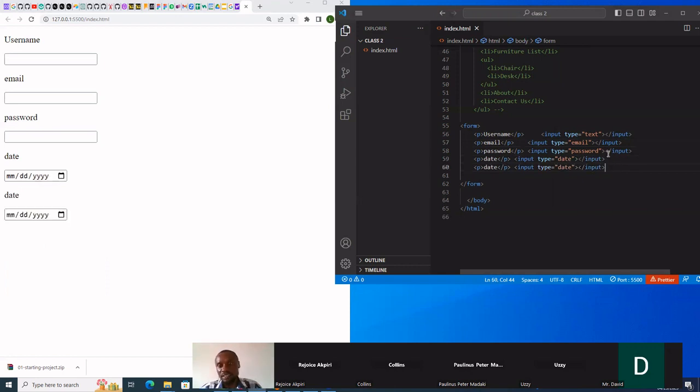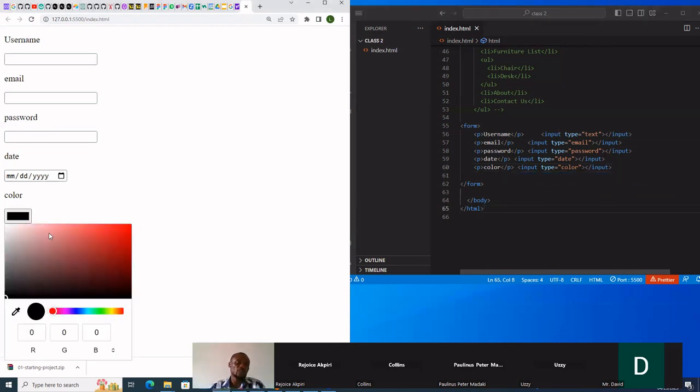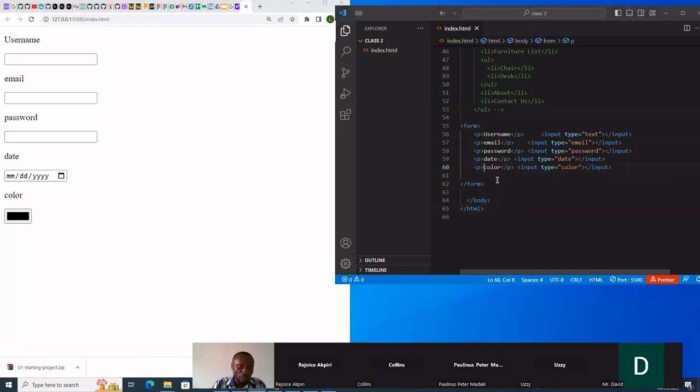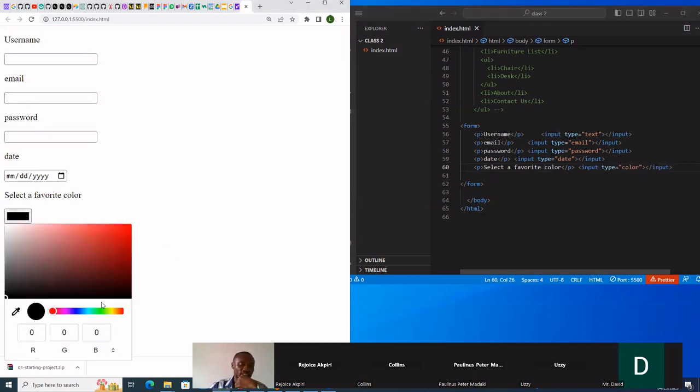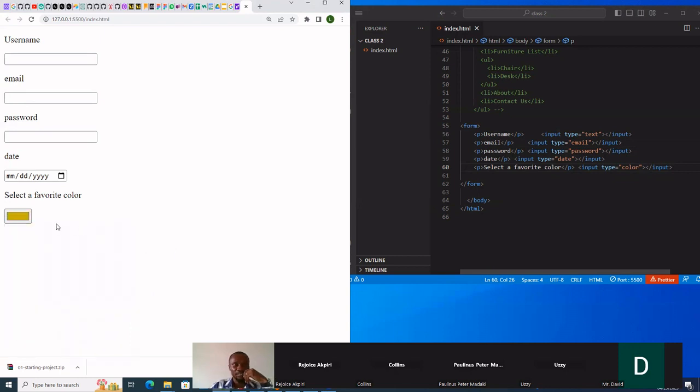Another type of input element that is also interesting is, let's say color. Maybe I want the user to select a particular color with a color picker. Let me see what comes up. See what we have. So if I click on this guy, maybe I want the user to select their favorite color. Maybe I say select your favorite color. See, the user can click here, select a color. Click, select a color. And that color will be displayed. Is it clear?